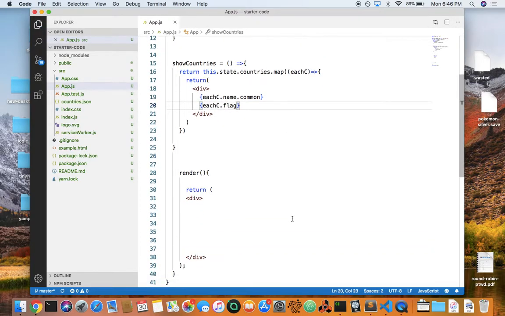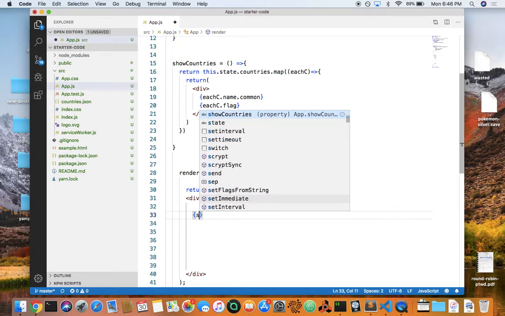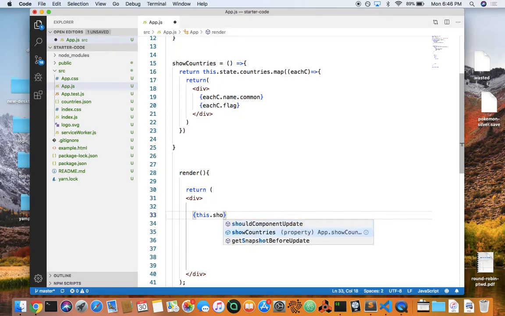Each c.flag. Let's check it out and see if this works. Show countries. Oh, I've got to interpolate. And it's called this.showCountries.